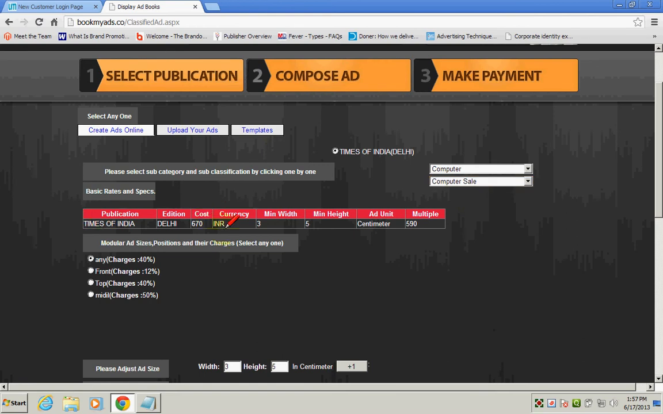Now here we show them the basic rates and specs. What is the meaning? Suppose a user has selected the Times of India, Delhi. The cost is 670 rupees per square centimeter. The currency shown and the minimum width and minimum height means this size is the default size of an advertisement that is required to place in these newspapers. Minimum size, that is 3 centimeter and 5 centimeter.